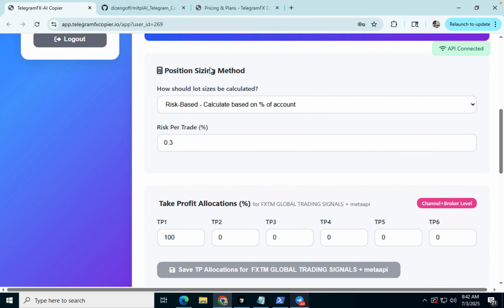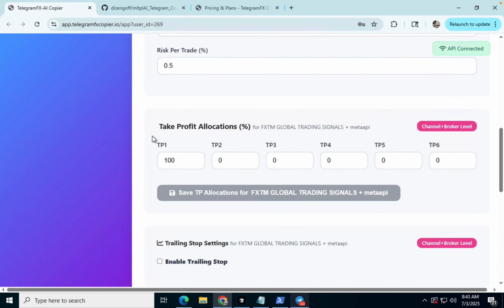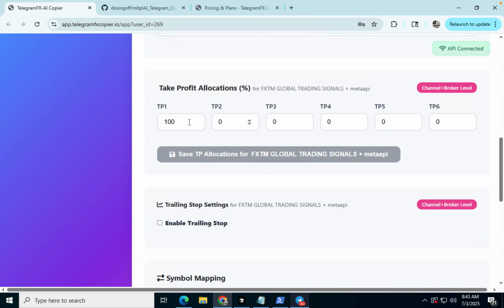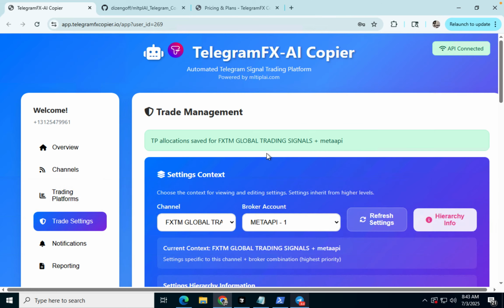The default risk metric is calculate based on percent of account. Currently that is at 2%. I think we'll go ahead and change that because that seems a little high. You can change your take profit allocations between accounts. So let's say you wanted to go 60, 20, and 20. This would affect only this particular channel.